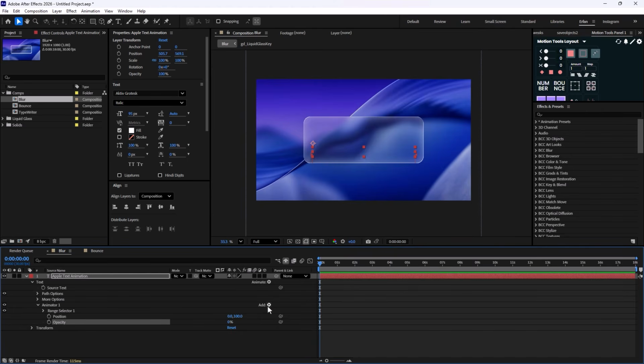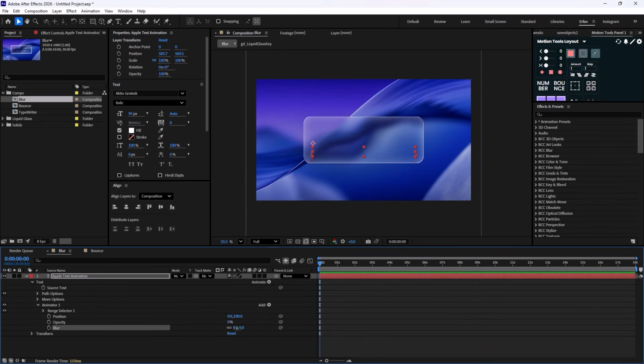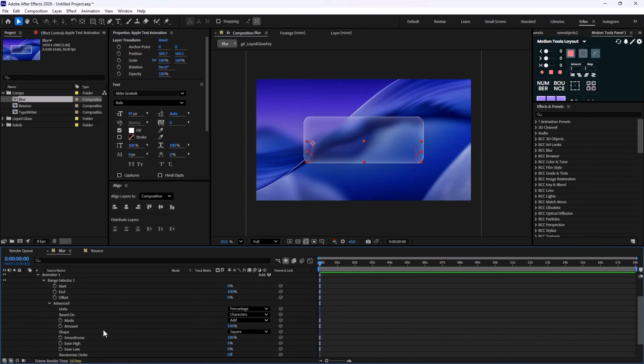In order to make the blur better, all you need to do is that you need to open the add menu one more time. In properties, select the blur. Set the blur to 50 and then we need to animate it. Let's just open the range selector. But before we animate that, let's just hit on advanced and then change the mode from the characters to words, and then we're going to change the shape from square to ramp up.